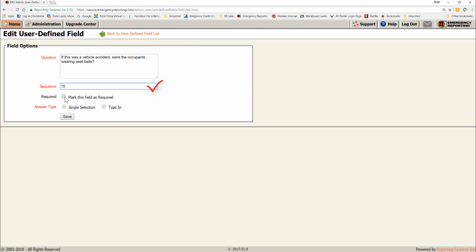Next is, does this question need to be required? Or should I say, do we want to make sure this question is answered every time an incident report is completed? Keep in mind, if you have a question like this one that is incident specific, you will want to make sure you have an answer that helps identify the incidents that do not apply so it doesn't skew your data collection of this question's results.